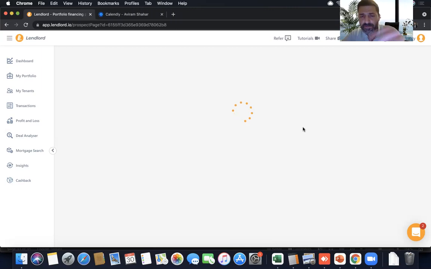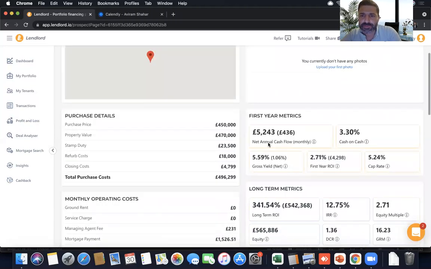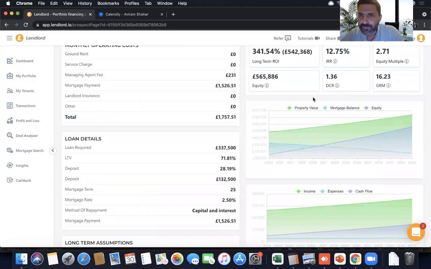Give it a second. So in the prospect report, I will scroll down. You can see this chart. In this chart, you can see the development of the value based on the long-term assumptions. I can see the mortgage balance going down and the equity going up. This is because this is a capital and interest deal.